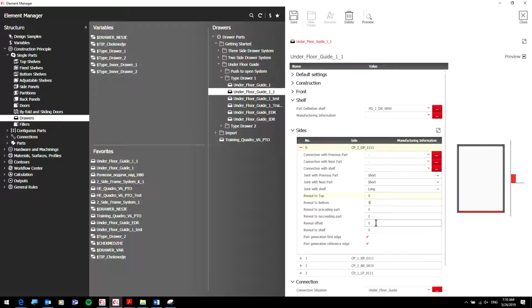Okay, and then reveal offset is to move this in or out. It's changing the box size in this way.